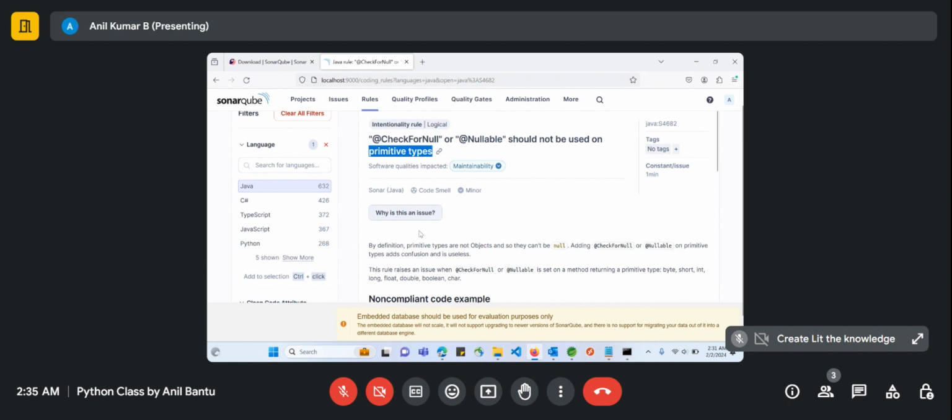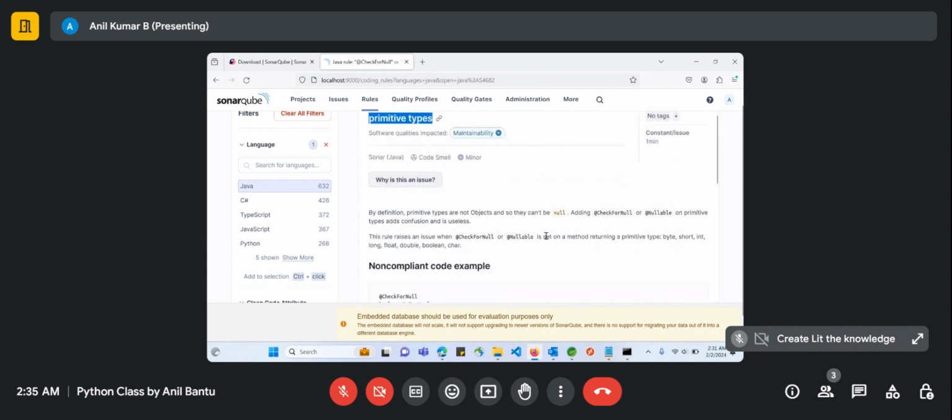Now, why is this issue getting raised? So they clearly give the definition. By definition, primitive data are not objects, so they cannot be null, obviously, right? So if you are adding this CheckForNull or Nullable on primitive types, that unnecessarily creates confusion, which is useless. Okay, so this rule raises an issue when you are trying to set it on a method which is returning a primitive type.